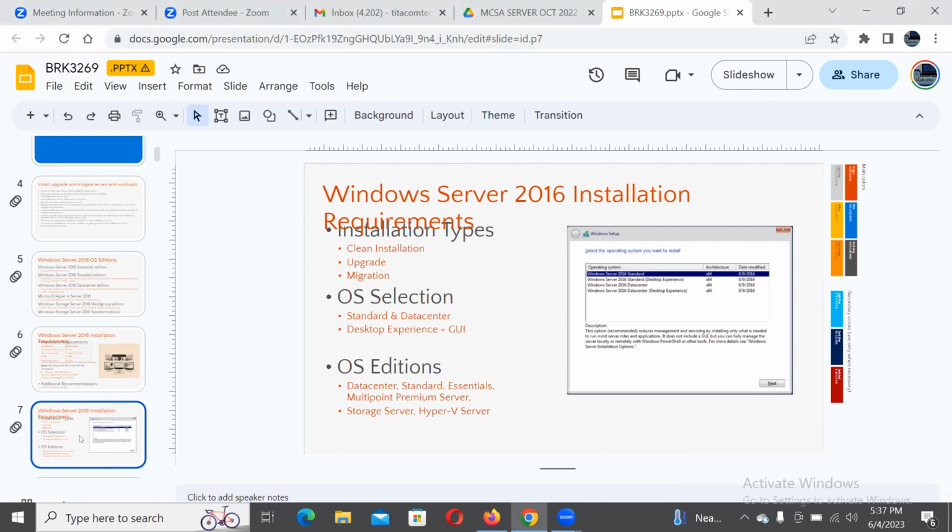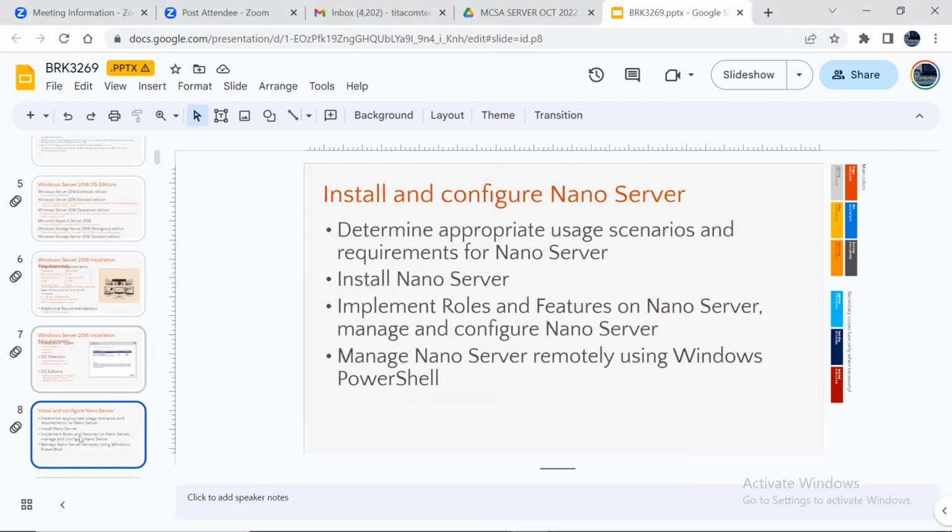Let's move on to the next one. Now, in installing, we're going to deploy what we call a Nano Server. In some experiments, a Nano Server is a serverless server. It's a serverless server. Serverless server. Yes.